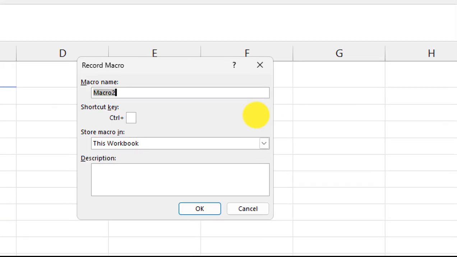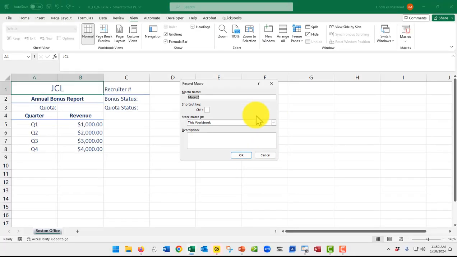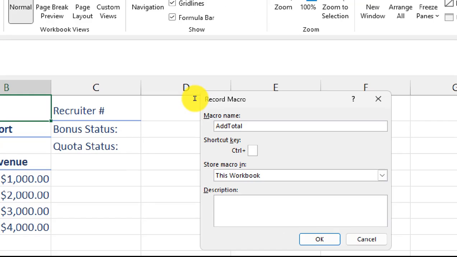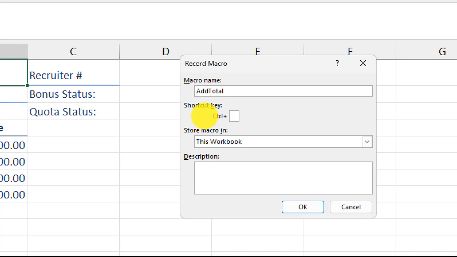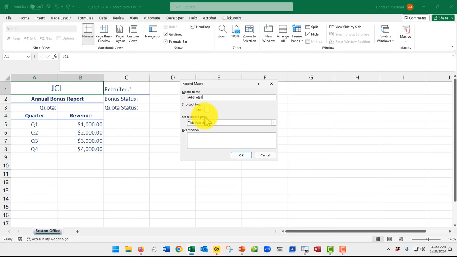There are 4 parts: the name, the shortcut key, which we're not going to use, but if you did this all the time, you'd want a shortcut key, where to store it, and then a description of it. So we're going to call this macro AddTotal. Notice that I put all the words together and put a capital letter at the beginning of each word. Very common in computers.